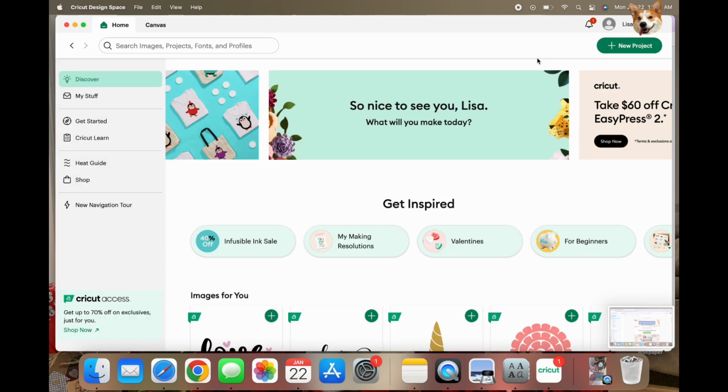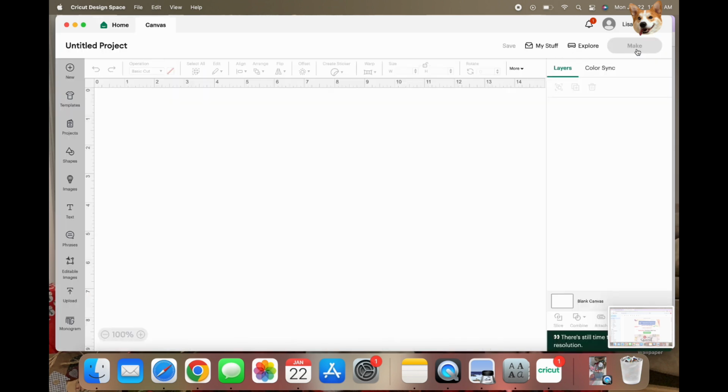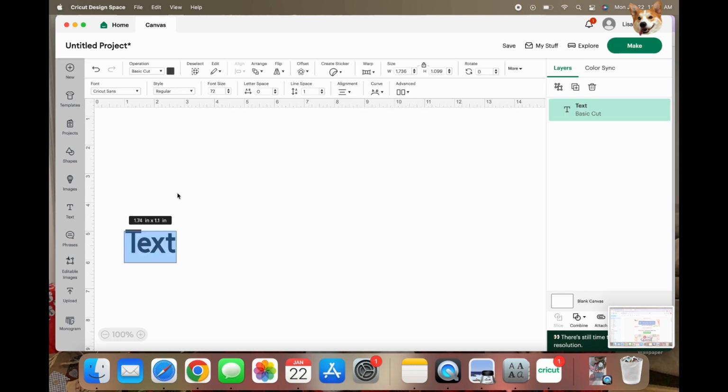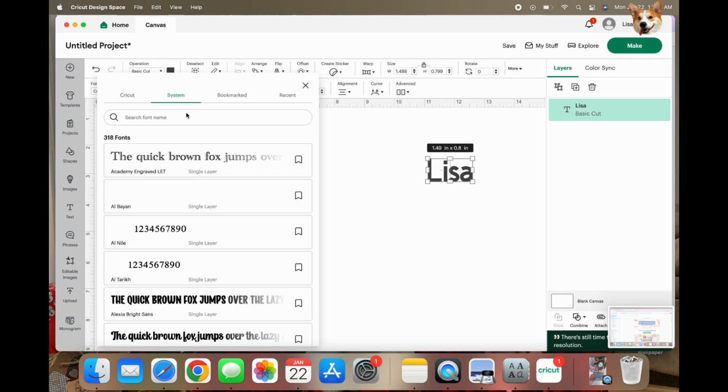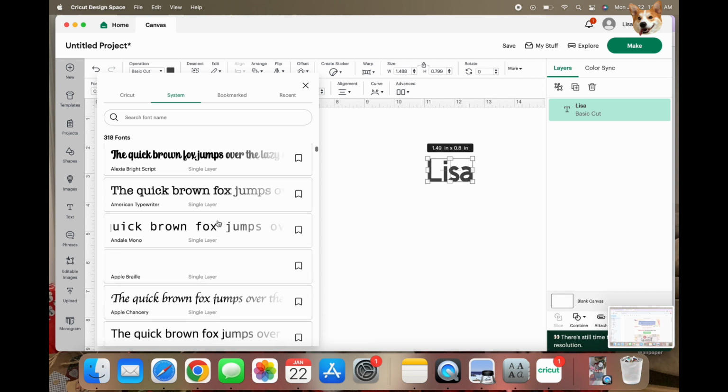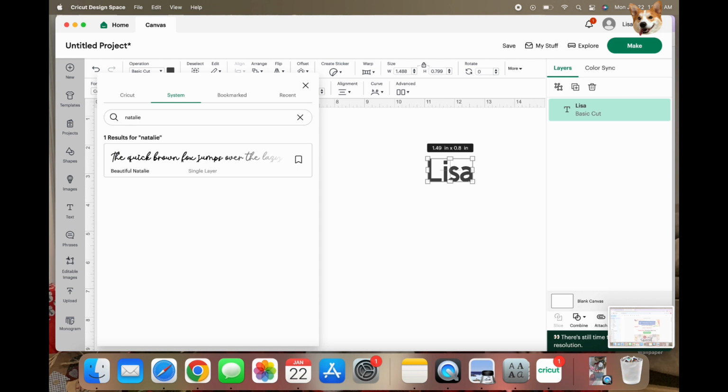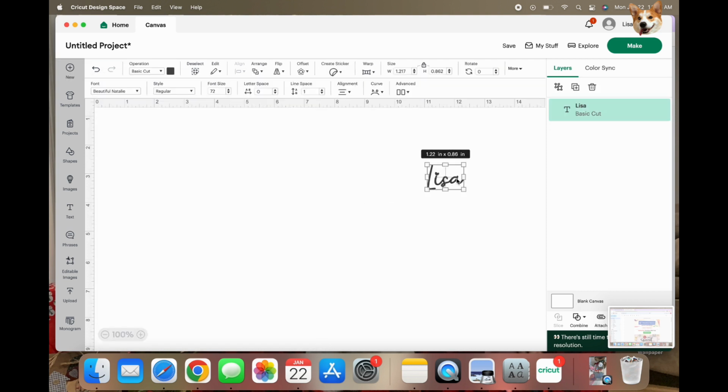Click on New Project, and then let's create a text box. I'm going to write my name, Lisa, and now we want to use that new font. So go up to your fonts, and then you're going to click on System because it's not in Cricut, it's on our computer, remember? So let's see if we can find it here. Let's just type in Natalie and see if it pulls up. There it is, Beautiful Natalie. Click on the font, and those are all the steps.